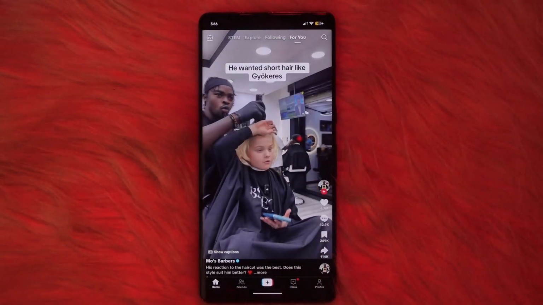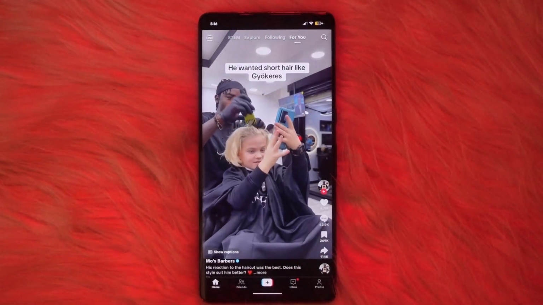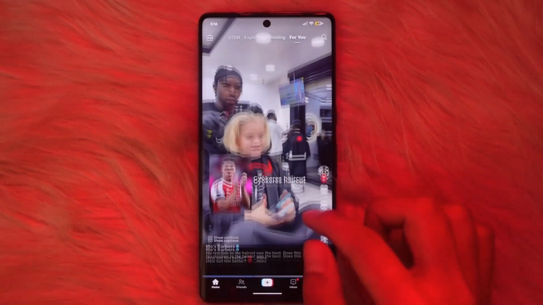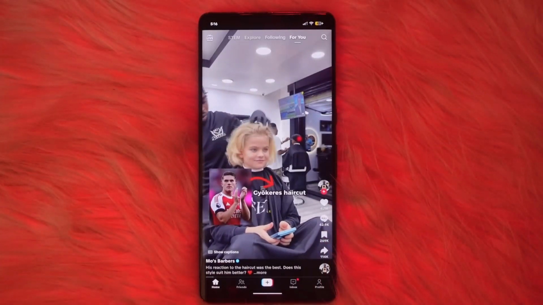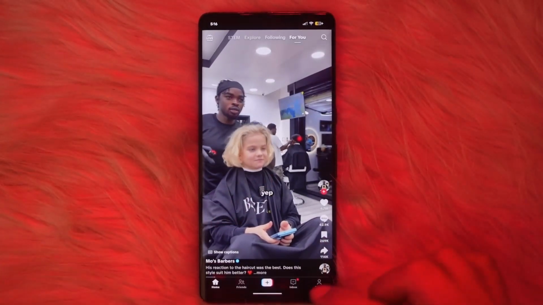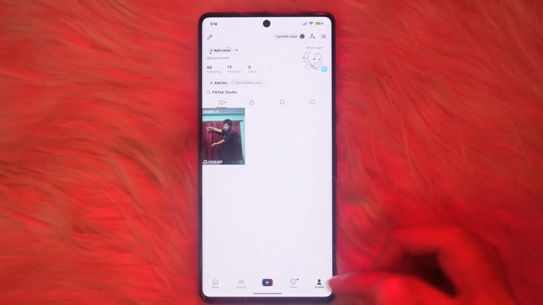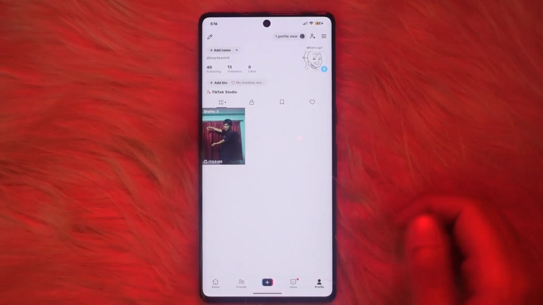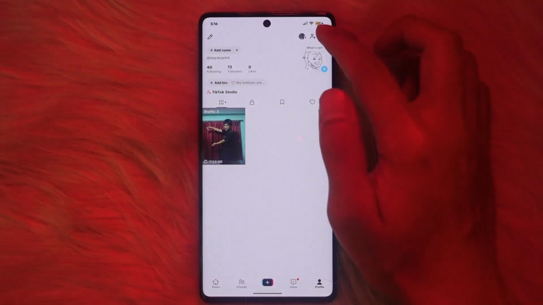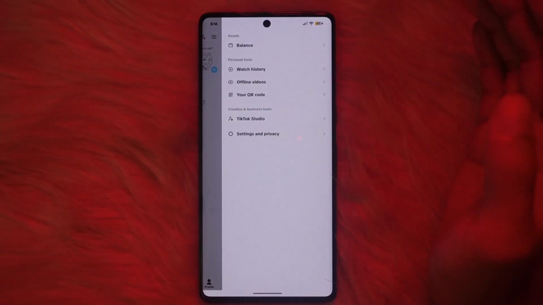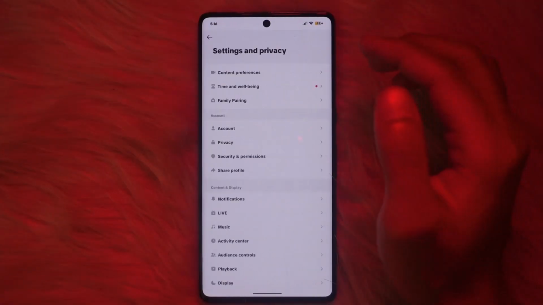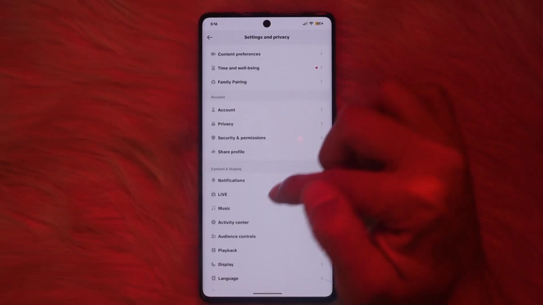video content. Now, to use the subscription tab as a viewer or just a creator, you have to go ahead and access your plans. Go to your profile icon located at the bottom right. From there, tap on this three horizontal lines menu icon located at the top right. Head to this settings and privacy option. Then tap on the live option.